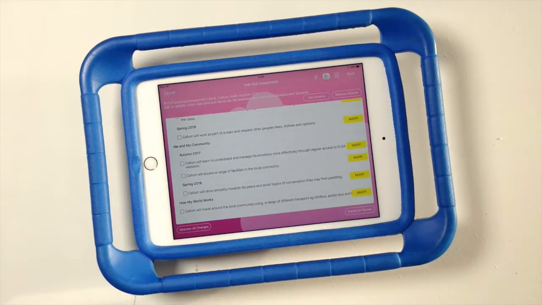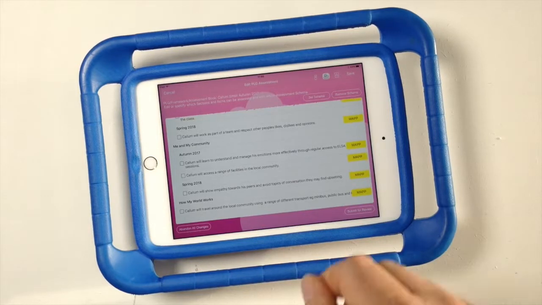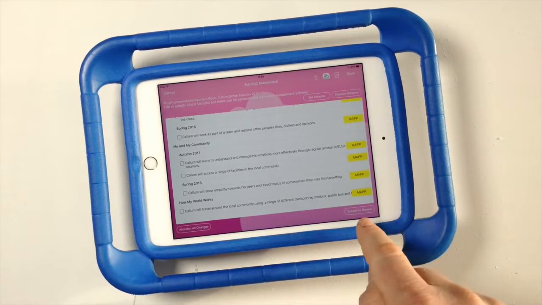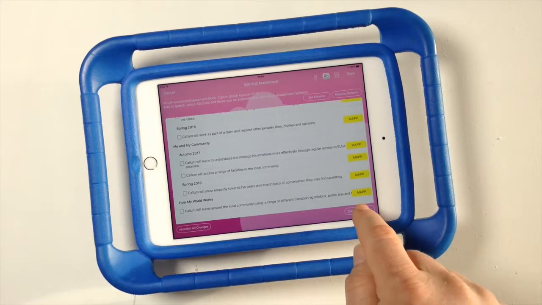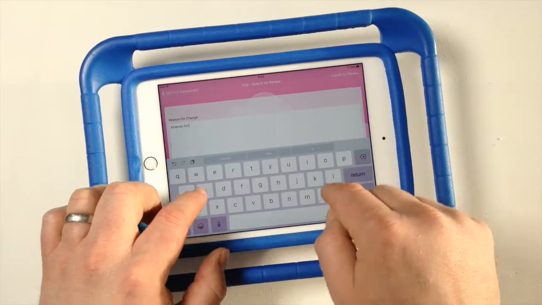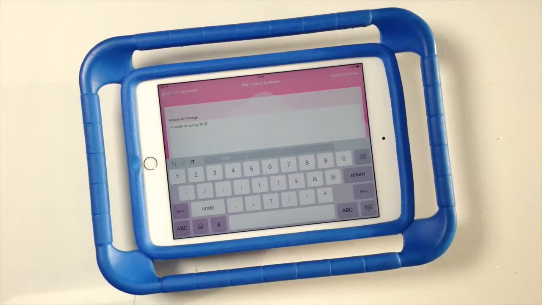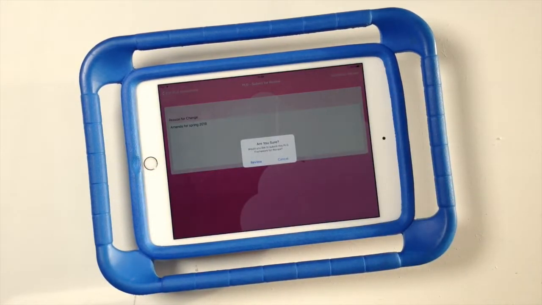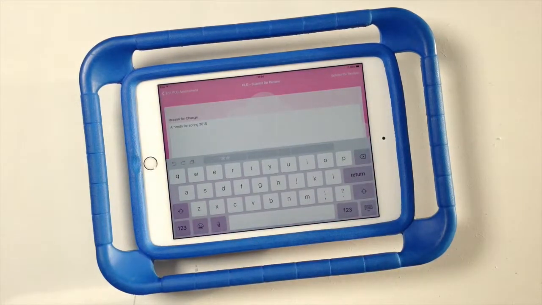Now we have the choice. We can save our work in progress and come back to it later, or we can submit it for review. And in this case, we'll submit it for review. We can supply a reason for change, and then we continue to submit for review. So this framework has now switched to a proposed state, pending approval by an assessment manager. We can no longer make changes.